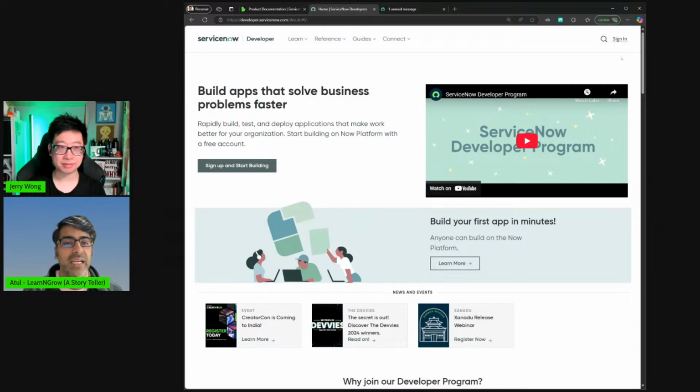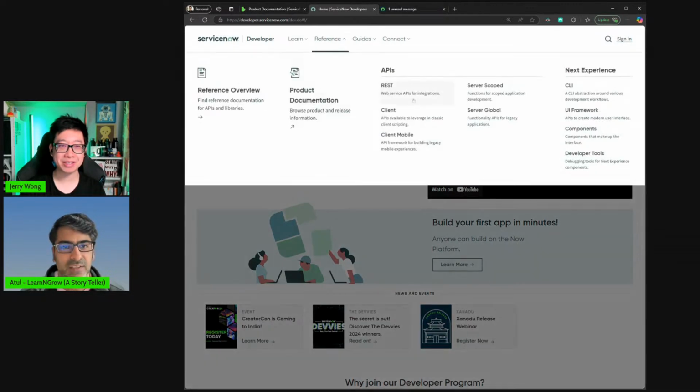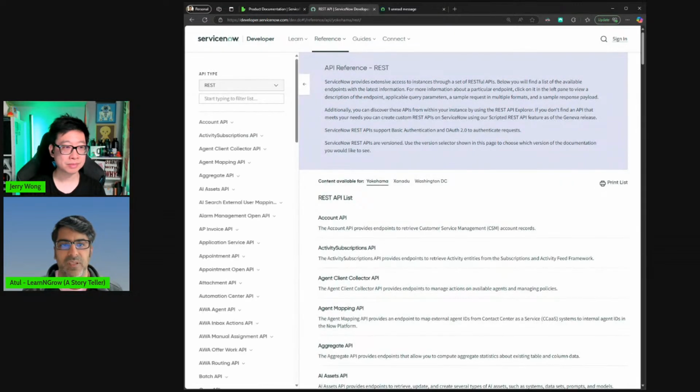So if you click on the guide, sorry, I think it's in the references, and click on APIs. There are different ones. There's REST, but let's click on REST first. And this is a list of all APIs. You can see on the left side, and you can see a drop down as well, API type. Click on this API.